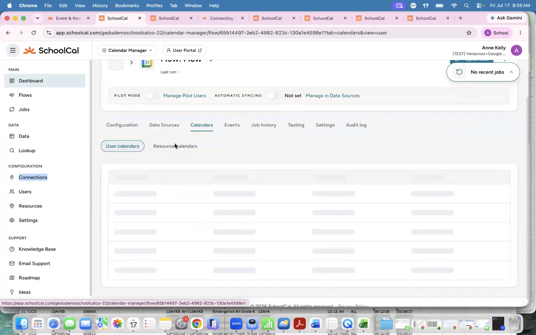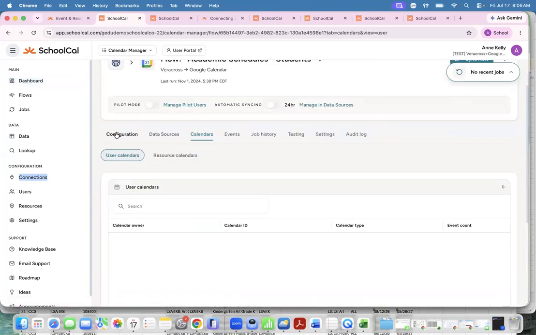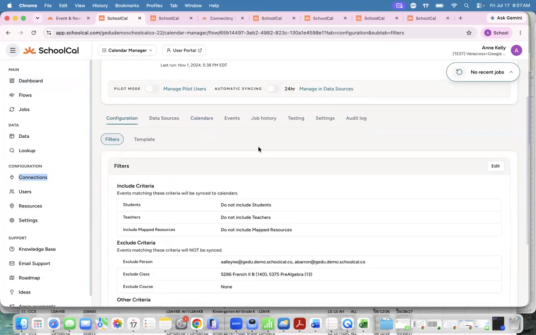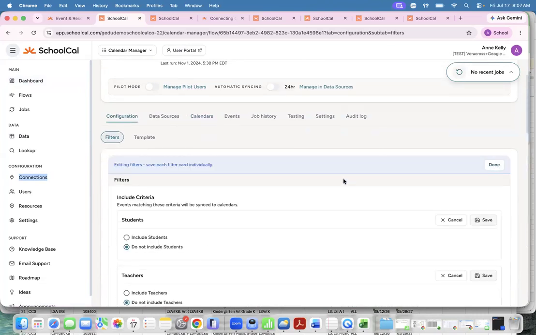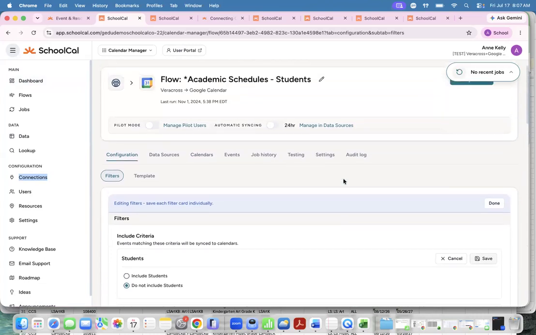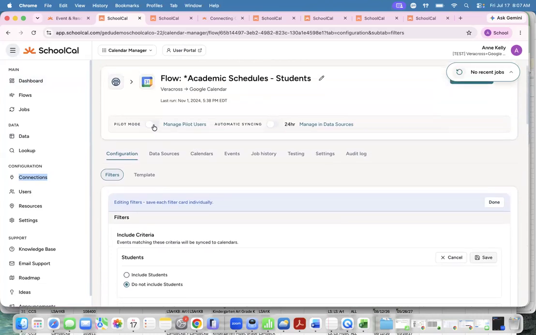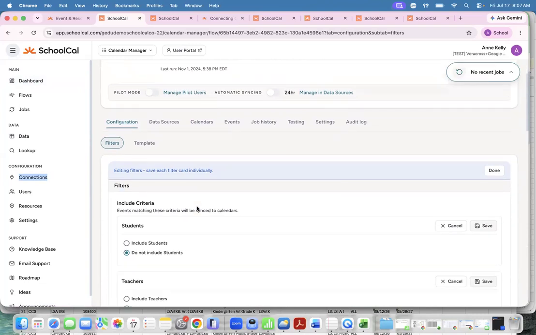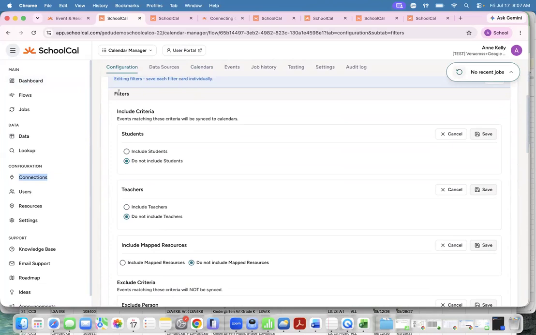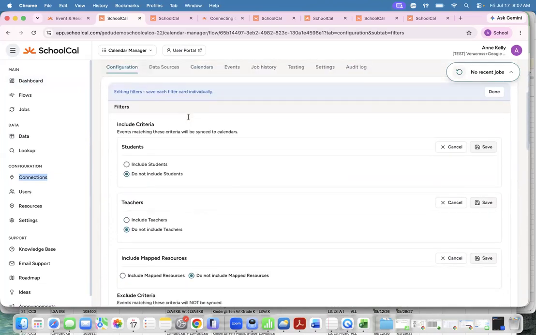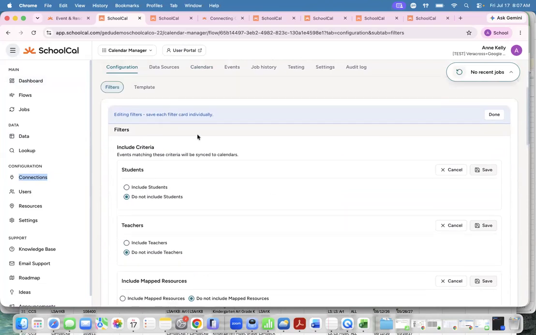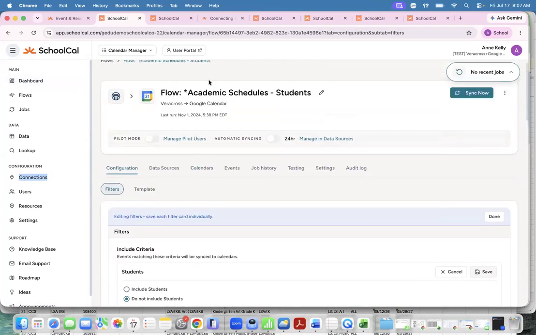So what you'll need to do is come into your student calendars, click configuration, and then you'll need to edit it. And we just want you to put your eyes on it. If you want to, you can put it in pilot mode and add 2 or 3 pilot users, sync those just to be safe. And then when those look good, you can just take it out of pilot mode. But part of what we did when we turned off the automatic syncing was we also set all of these to do not include.